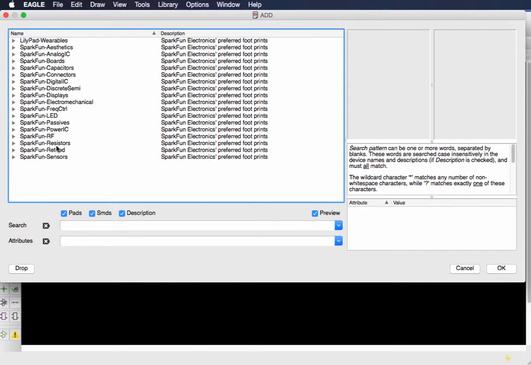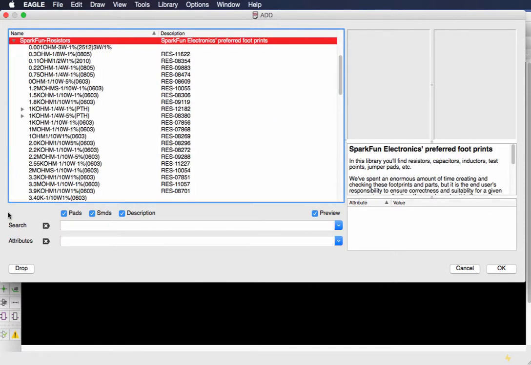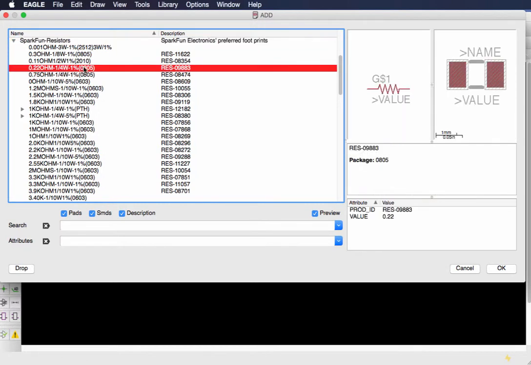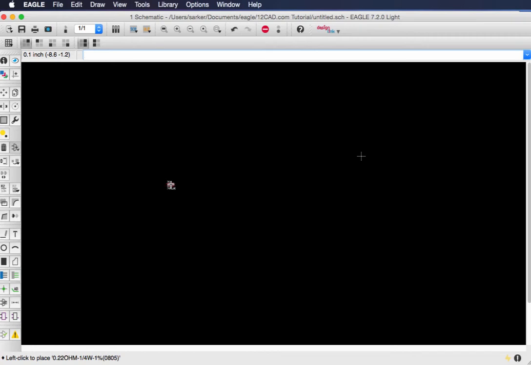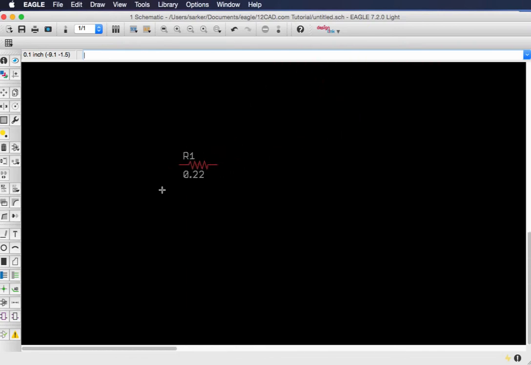Now what we want to add is a resistor, so we go to SparkFun resistors, and we can find any resistor. At this moment it doesn't matter, I will discuss these in detail later, and this window will be discussed in detail later as well in a different tutorial. So let's just add a resistor, and you can see the schematic. I can zoom in. This is the schematic representation of a resistor.